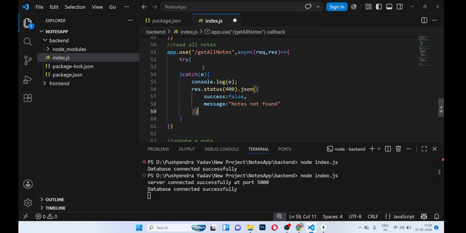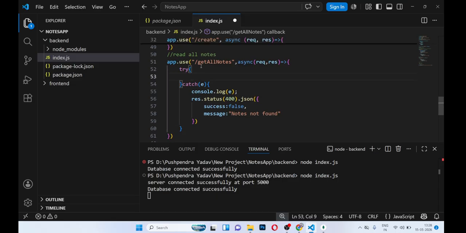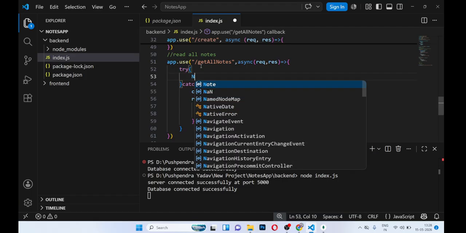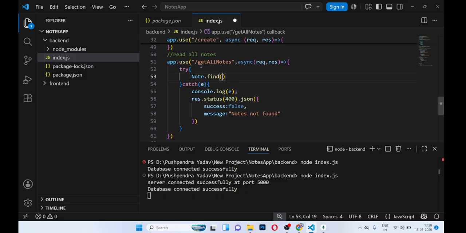Okay, to get all notes we will first use the method note.find. Now this find method, which we use after using this note schema model, we will pass an empty object inside that. So this will fetch all the notes from the database, and all those fetched notes we will store in the notes variable. Okay, but since it's an asynchronous operation, we will use await keyword here.